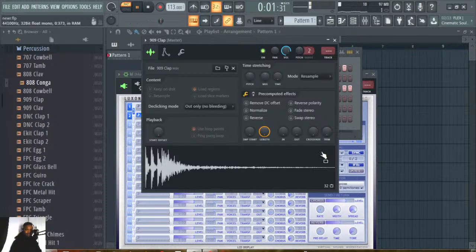Click open the clap. Then you go to out. Increase your out. Put your clap to, you see the percentage here, it will be reading here. Put your clap to 50% or 59%. So you see all the reverb is out right now from the clap. You see it's all out.